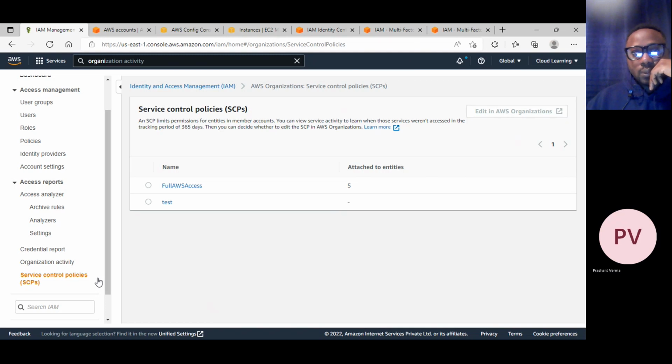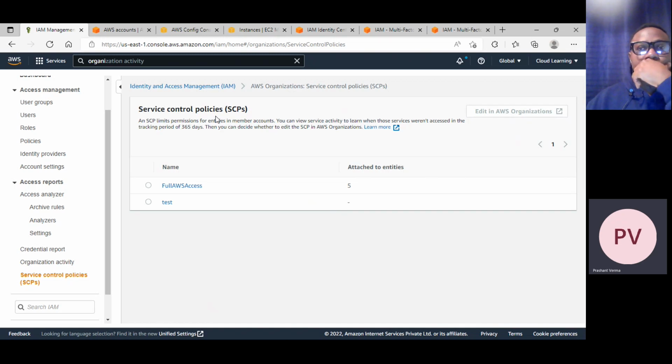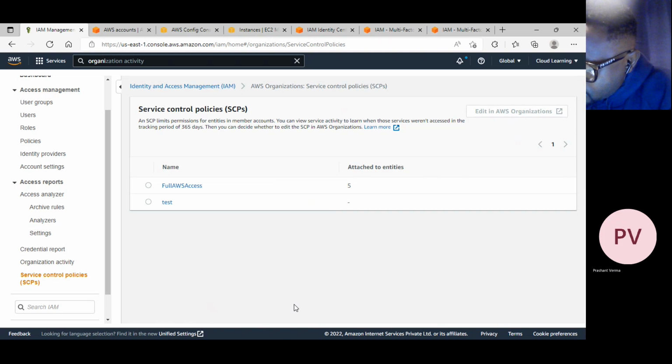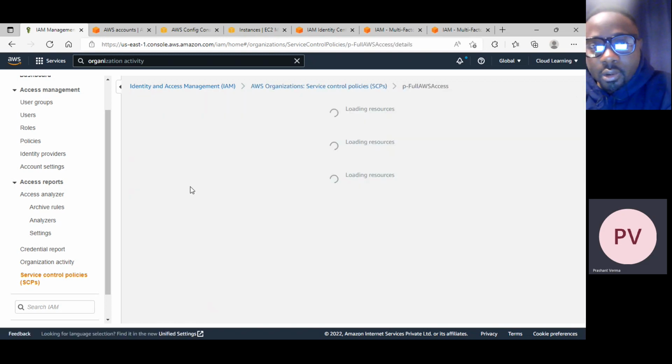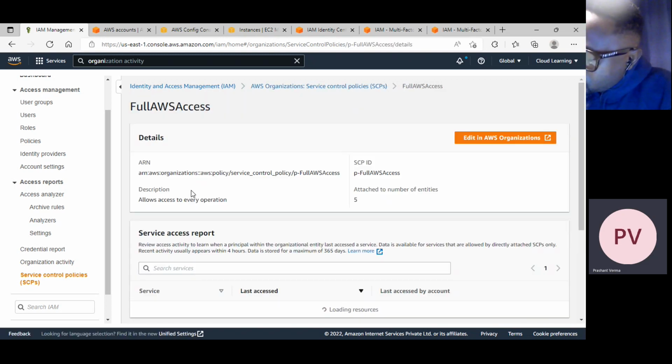And then we have service control policies as well. So if you get into the exam, what are service control policies? It is a rule for all your accounts. When you set up a service control policy, it will set up rules which will be applicable for all your AWS accounts.